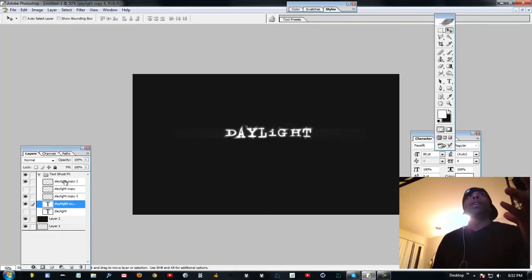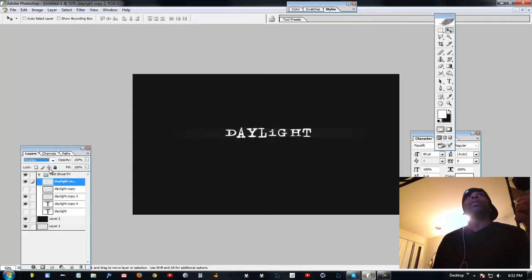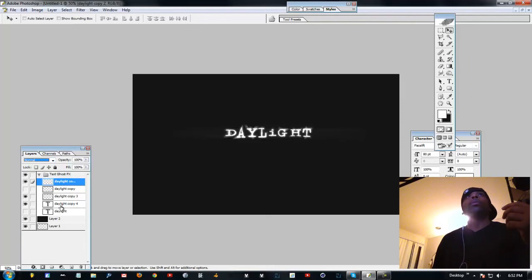So let's see, if I put the overlay mode, what would that do? It makes it disappear. Now how about the soft light? It doesn't really do anything. Alright, just keep it normal. Boom. You're going to take the main layer and might bring it down a little bit.